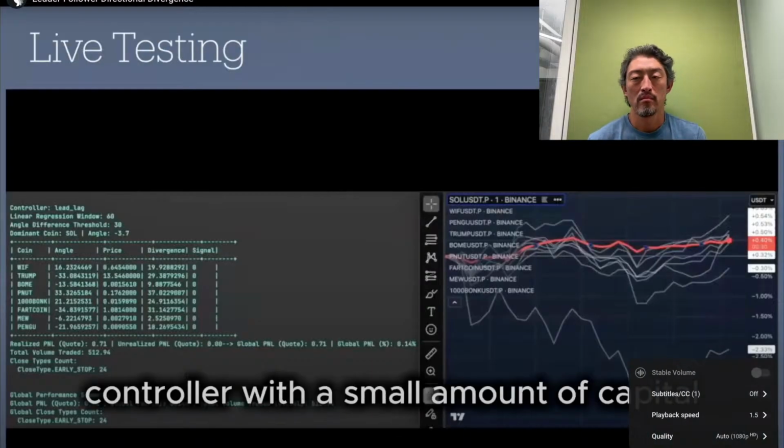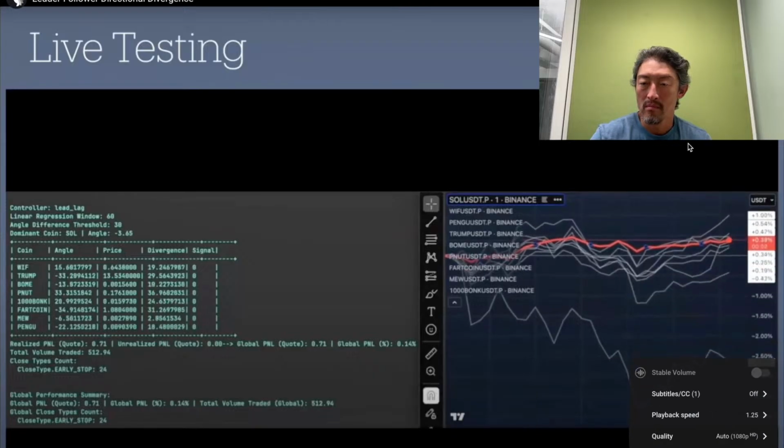I have tested the controller with a small amount of capital, and here's a short video showing the strategy in action.